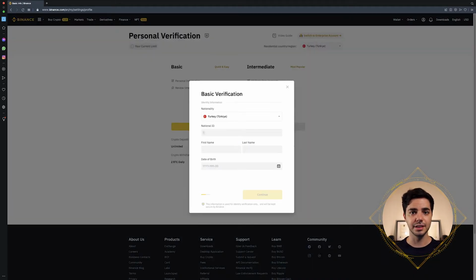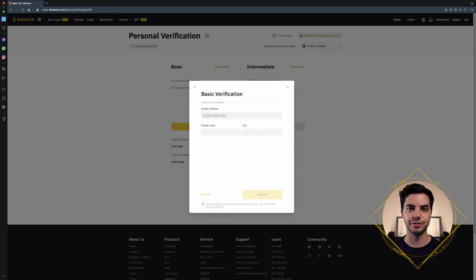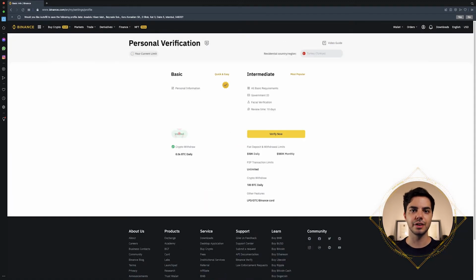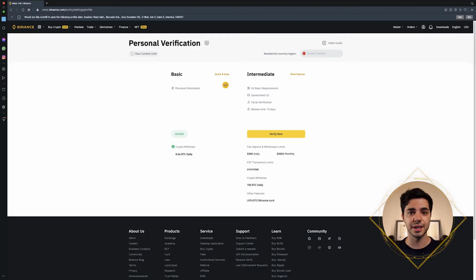Enter your national ID number along with your name, your surname, and your date of birth. Then click Next. Then, enter your street address, your postcode, and your city of residence. Once you click Continue, the pop-up window will tell you that your basic identity verification is under review. Now, this will most likely be reviewed and verified instantly. We will now proceed with intermediate identity verification, which will be the last step to verify your identity. You will notice that this process, once completed successfully, will increase your deposit and withdrawal limit significantly.